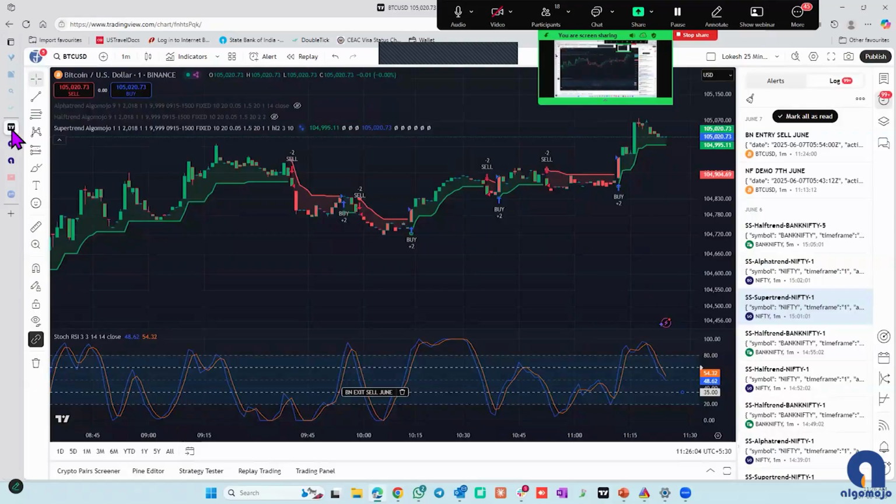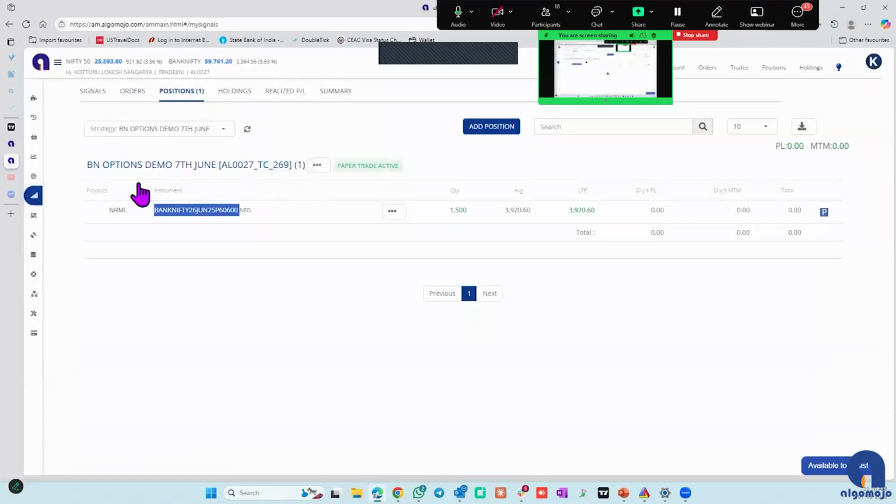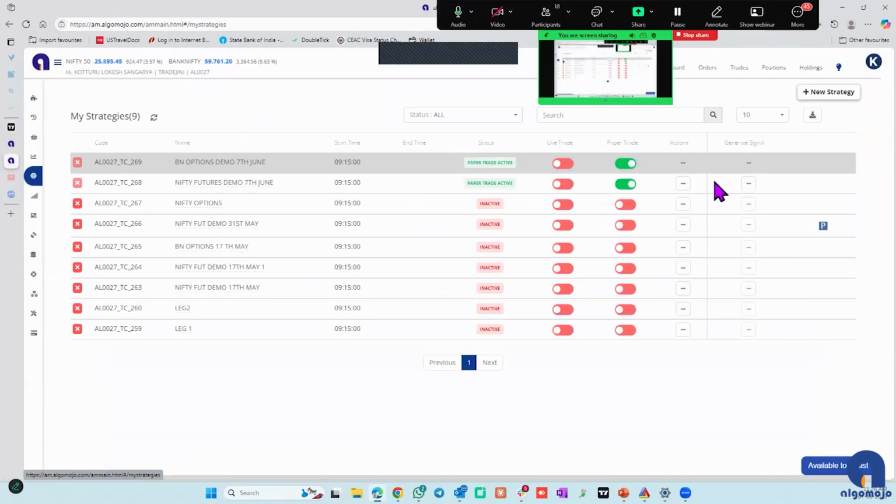So, as I was mentioning, these are all one-time setups for you. You can do this and leave it there in TradingView. You can also configure those in Algomojo and just leave it there. Every day morning, come and switch it on for live trade or paper trade, and the system will take care of any signals that come in.